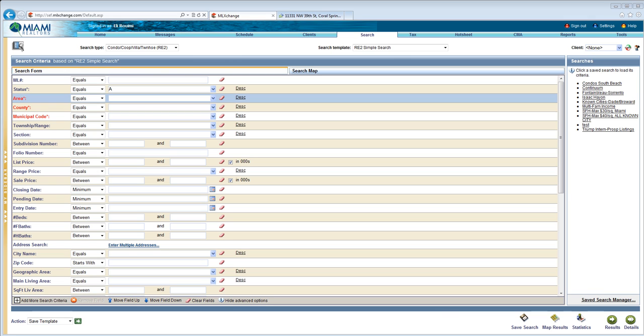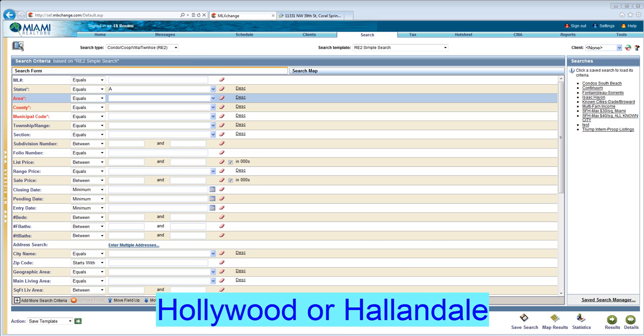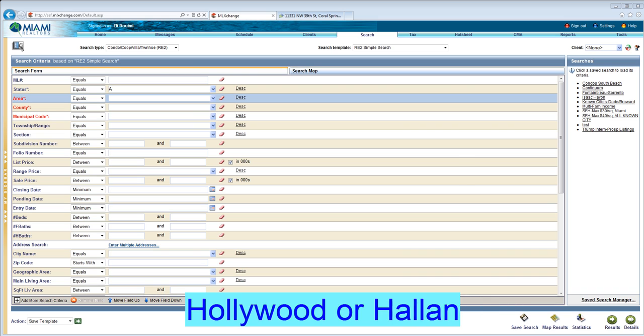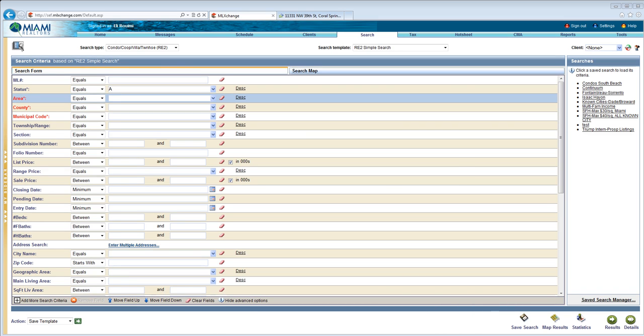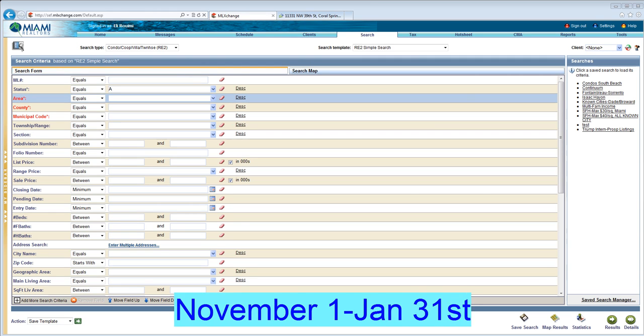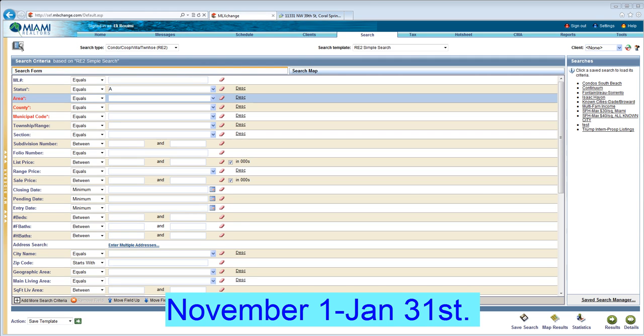I am looking for a rental in Hollywood or Hallandale. My preference is going to be a maximum of $1,400 a month. Okay, and now I am also looking for the dates of November 1st through January 31st. That is the availability that I'm looking for in the property.